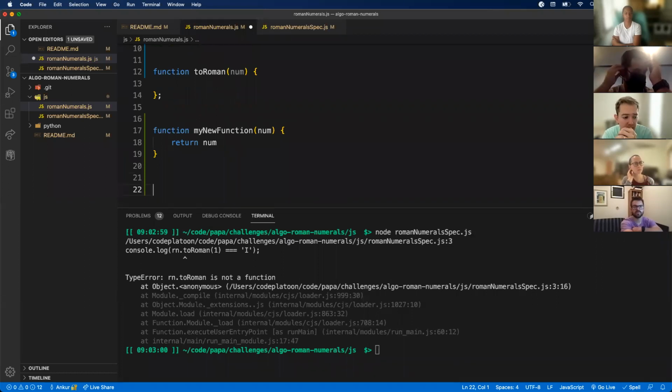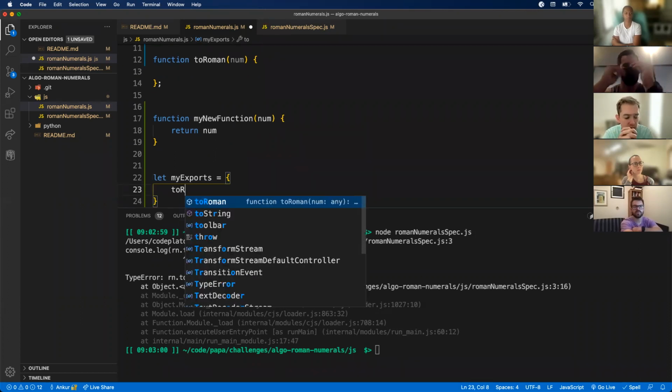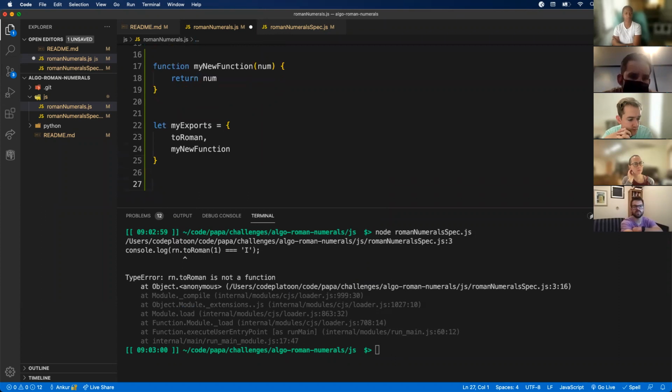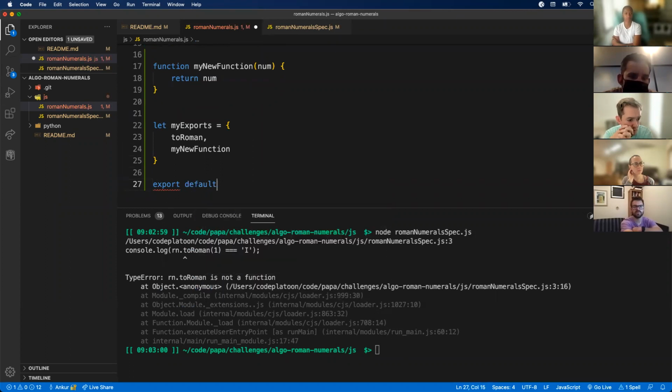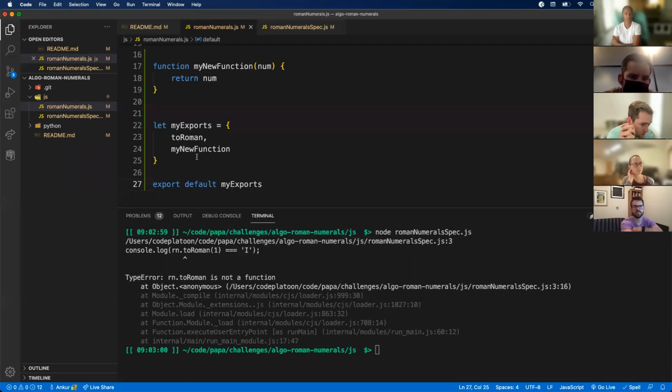So let's say myExports. You can name this whatever you want. So I'm going to say let myExports and create an object. So I'm going to add these items to it. So I'll add toRoman and my new function. All right, and then at the bottom of your file, you need to add a line saying export default, or was it defaults, myExports? I might need to look up my syntax here, but basically we're exporting this object out of this file.